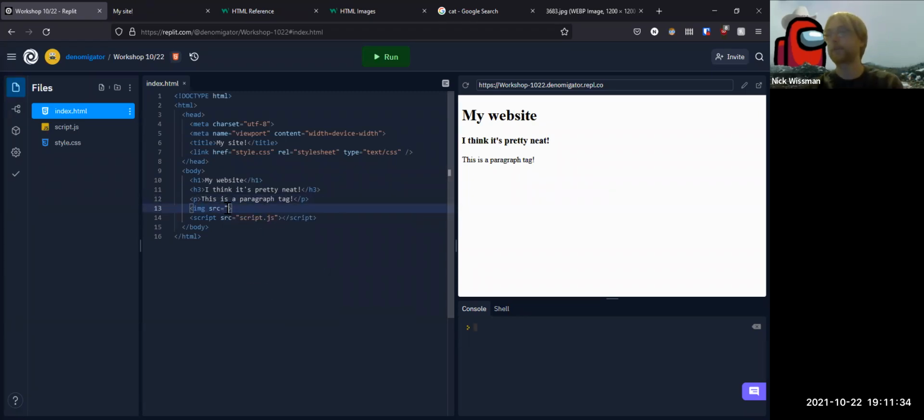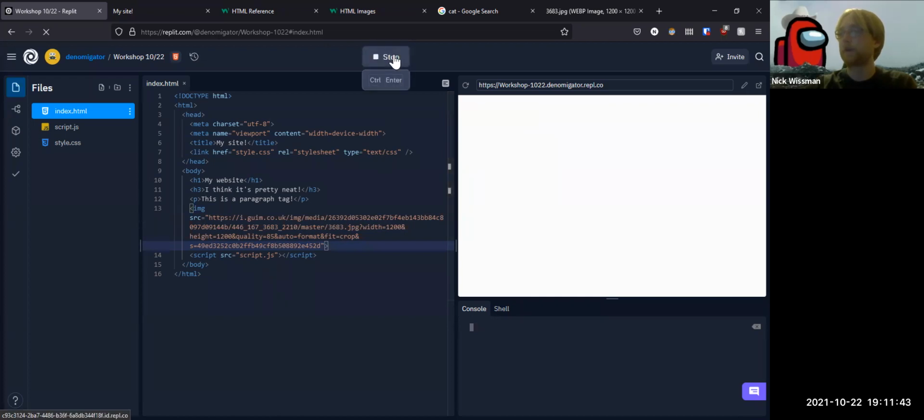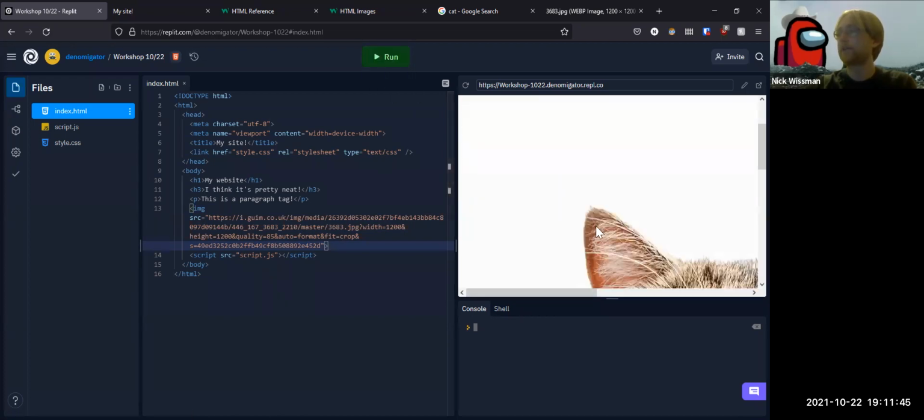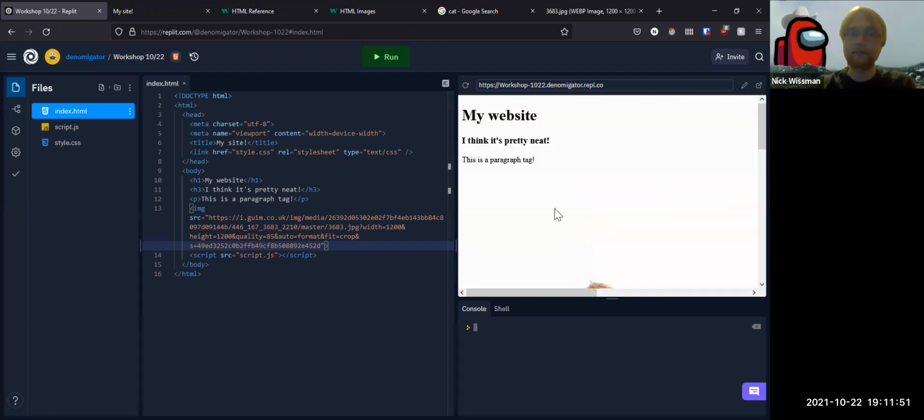Oops, REPL doesn't let you paste with that. You got to use the hotkeys. And make sure you put quotes around the whole thing. So now if I run this, I have my image here, but it's pretty big, right? Like when I open the page in this little window, I can't even really see that it's there. I just see the very tip of an ear.